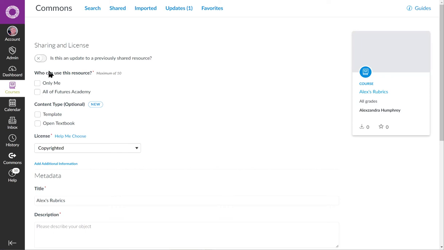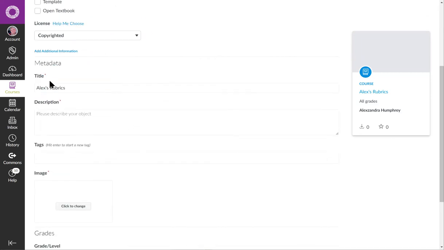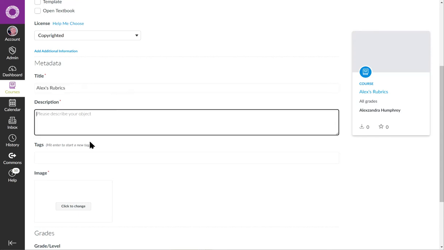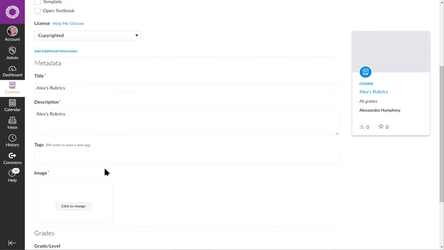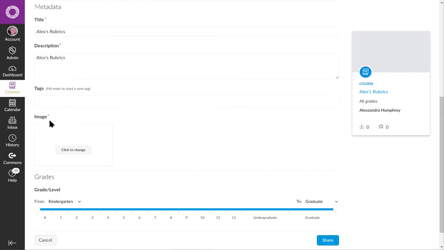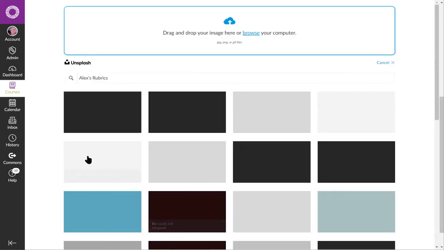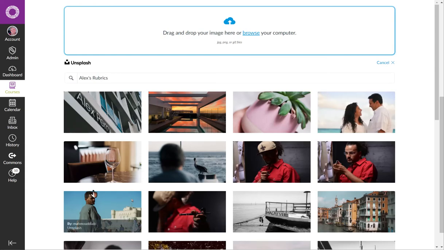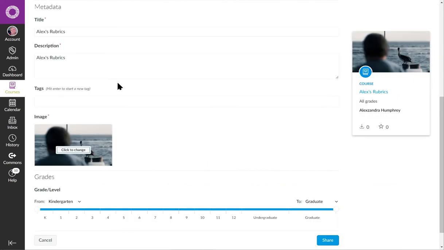So the ones that pop up is who can use this resource. I'm going to choose only me for now because this is an example. The title of it, I'm just going to keep it the same, Alex's Rubrics. Description, you will need this description. In this case, I'm just going to copy and paste it for the sake of time. And then we're going to navigate down to image. Anything that you publish to Canvas will need an image. So I'm going to click that and I'll just choose anything that pops up. I don't know, this little seagull one or gull.